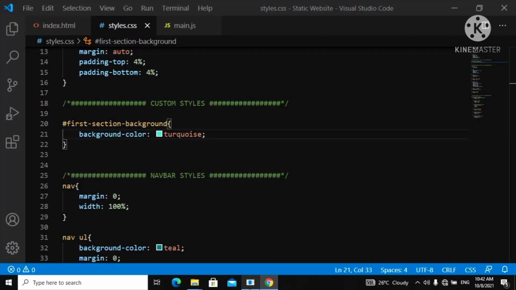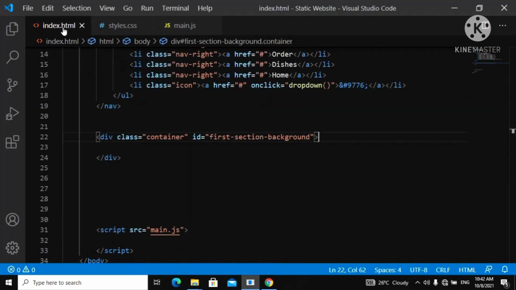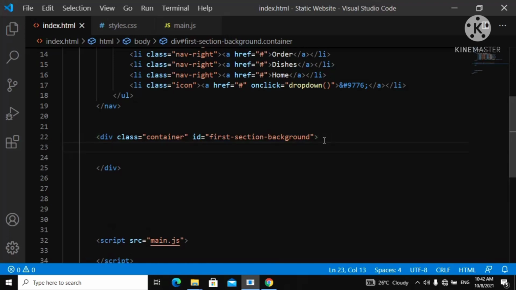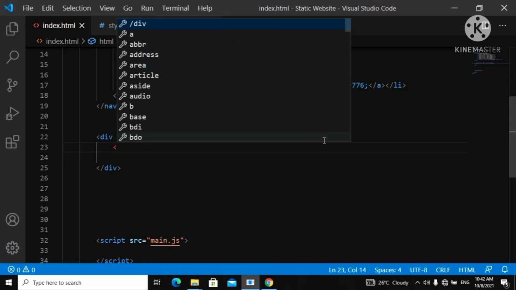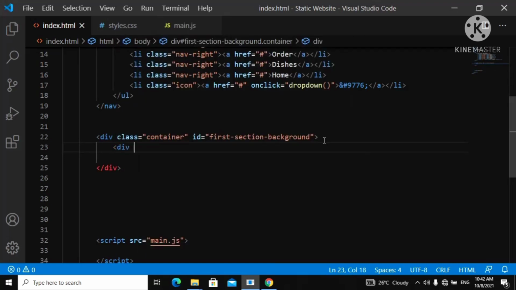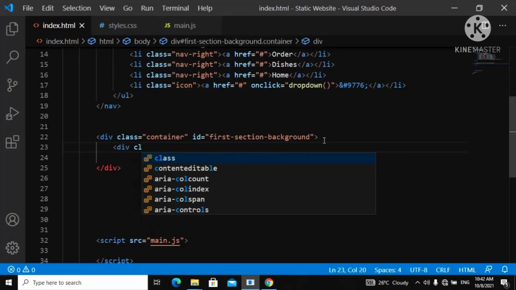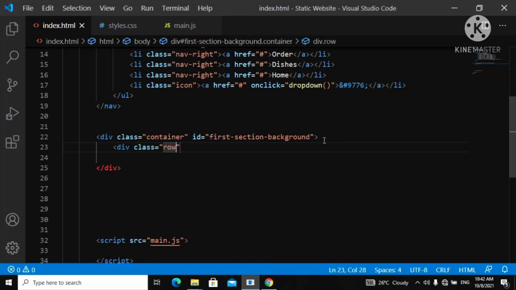Now, like I said before, inside of this container, we are going to have rows and we are going to have columns. So we are going to specify the row now. Inside of this container, we're going to have a row. So we'll say div, the class will be row.